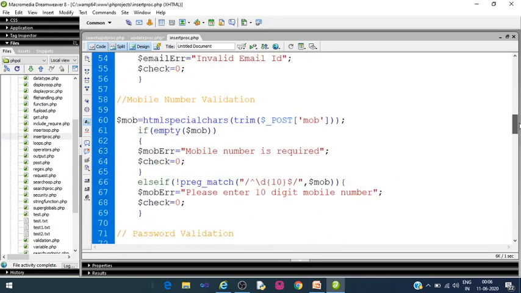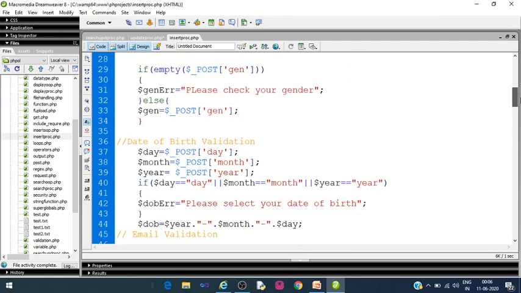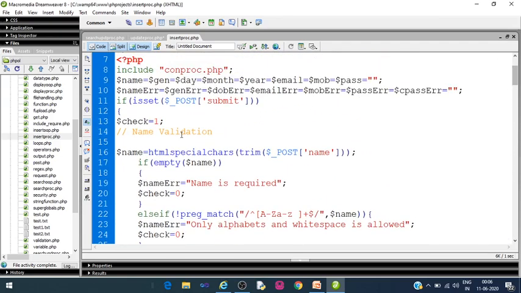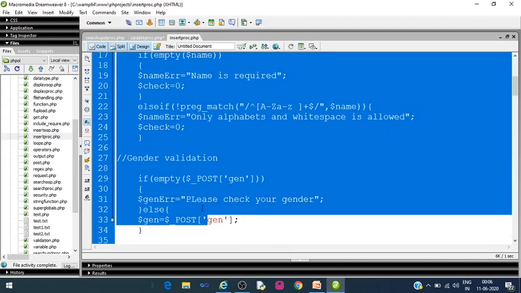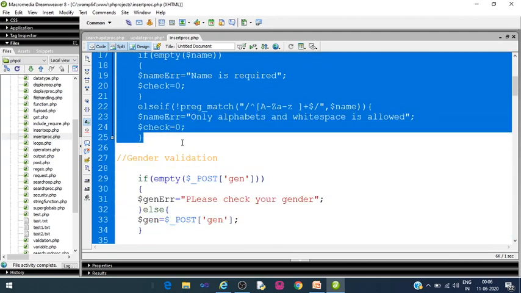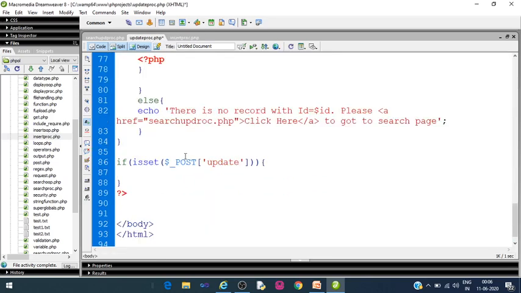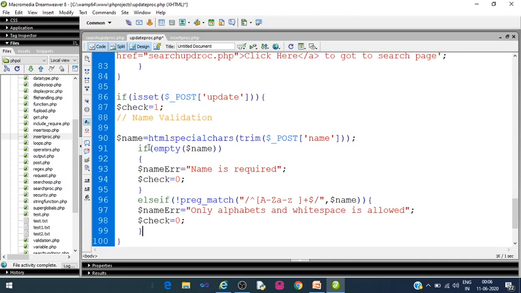So what we need to do here, we'll just copy all these things. Dollar check is equal to 1, name validation. I'm just copying one by one. Control C, Control V.